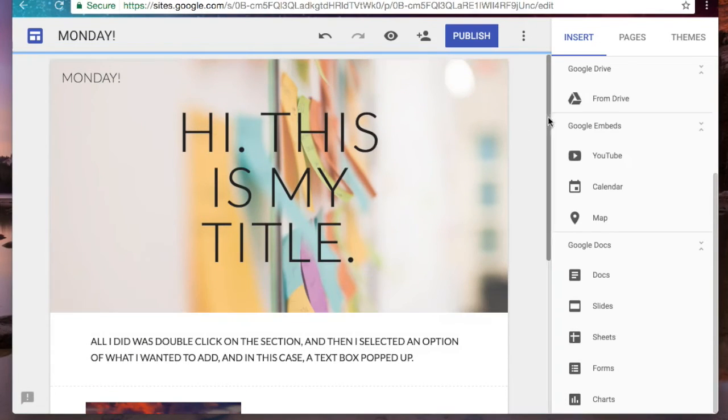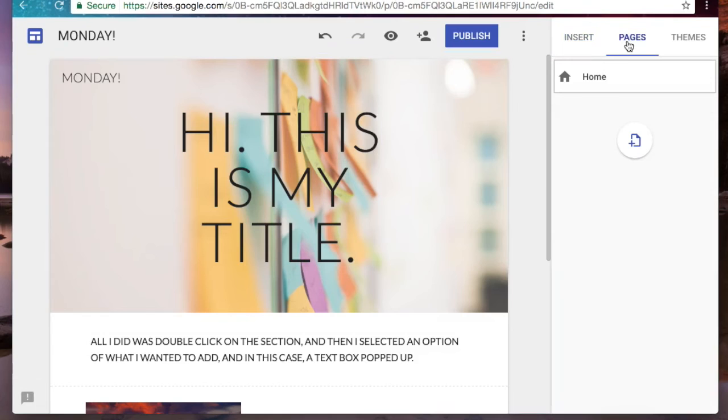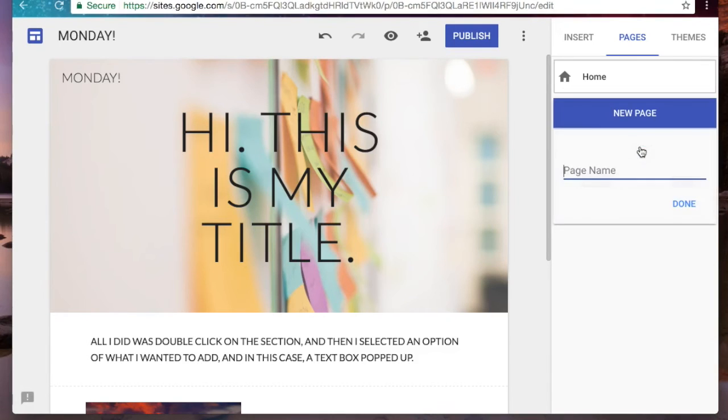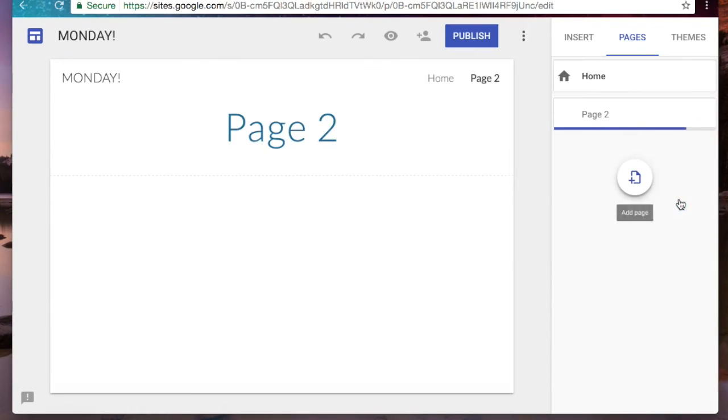If you click on Pages, you will have the opportunity to add pages to your site. To add a page, you just click on add page. See, the new Google Sites makes it very easy to navigate and edit things, and you'll really end up with a pretty professional looking website once you're done. So to add a new page, put in a page name, I'll call this page 2, done. So then I have page 2 right here.